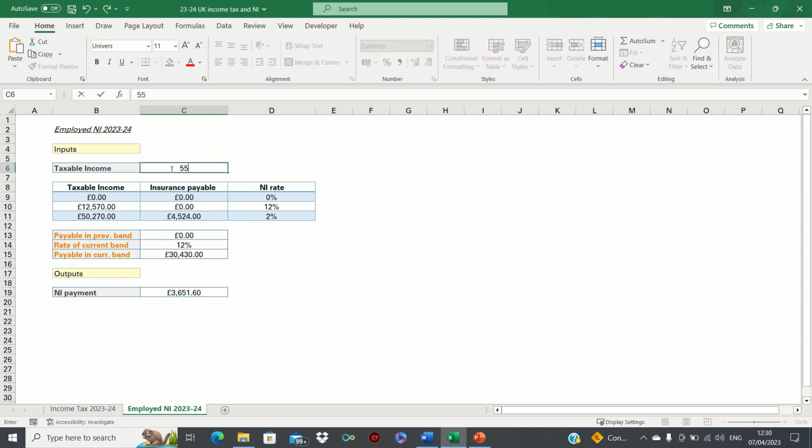Let's go for 55,000, which is above 50,270. The amount payable in the previous band is this figure, which is correct as per the table. The rate of the current band is 2%, which corresponds to the third column, and the amount payable in the current band is 4,730, which is indeed 55,000 minus 50,270. So that's how you can calculate your annual national insurance payments in Excel.